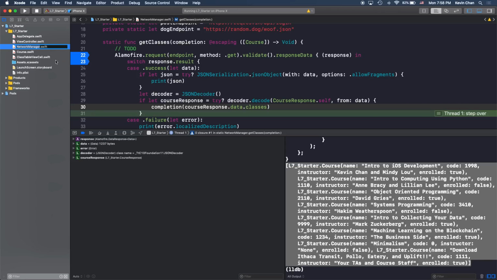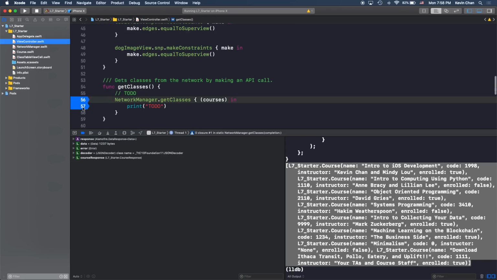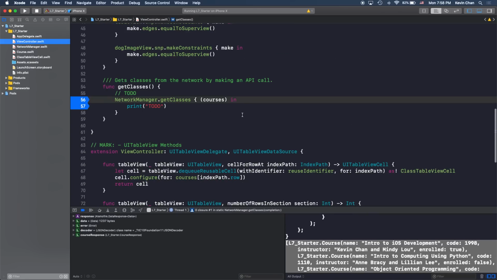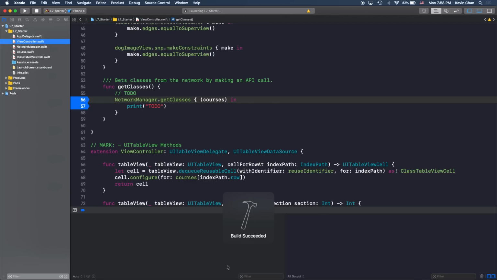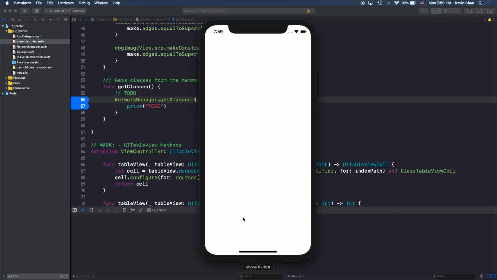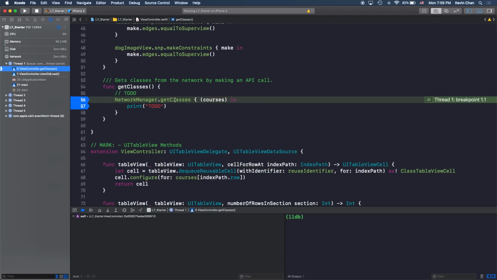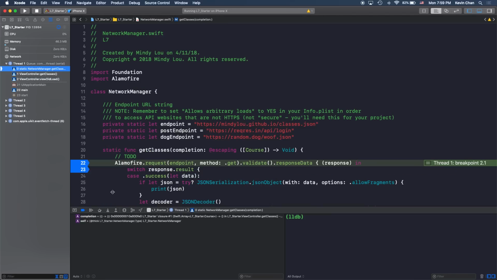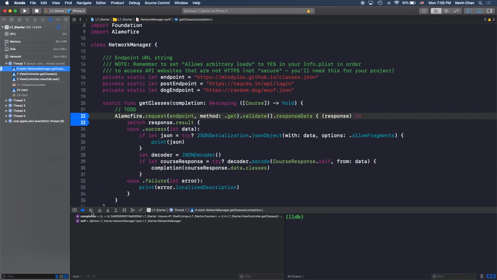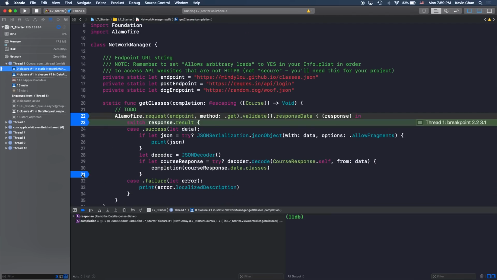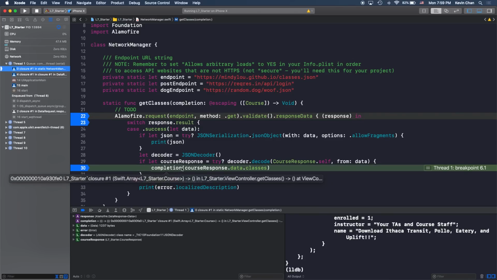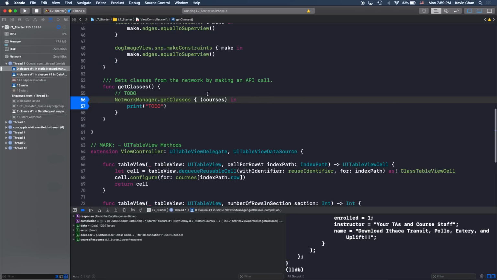And then let's go back in view controller. I'm going to add a breakpoint. So let's run this again and see what happens. So we hit this line, we go into network manager, we make the request, we get a response, and then we get to this line, and then we call to completion. Remember, the completion is just the argument that we passed in here, and that argument, that closure, is this closure.